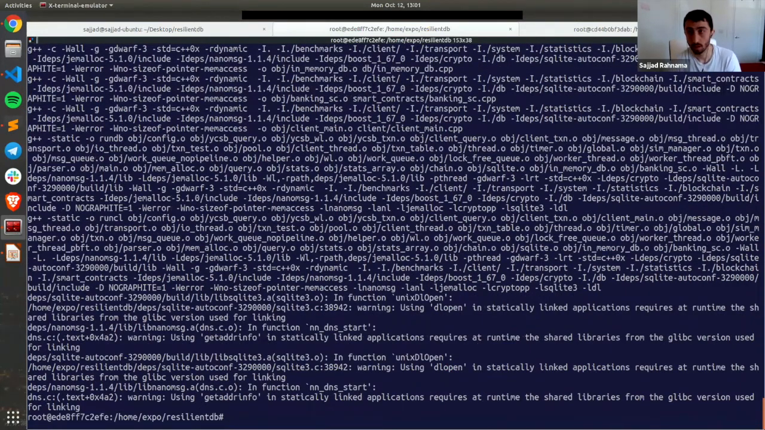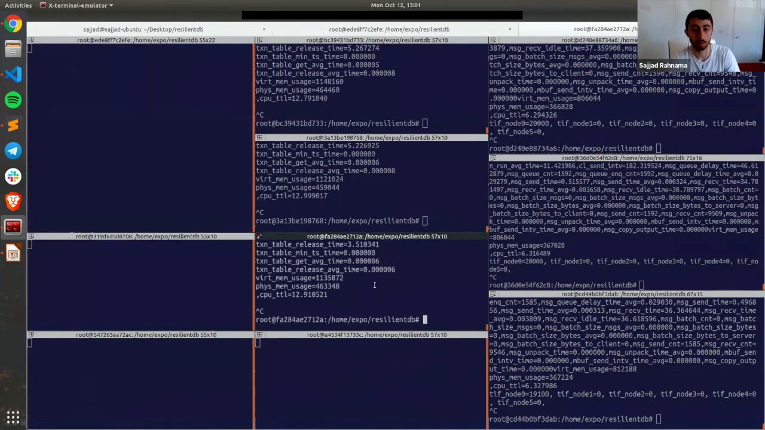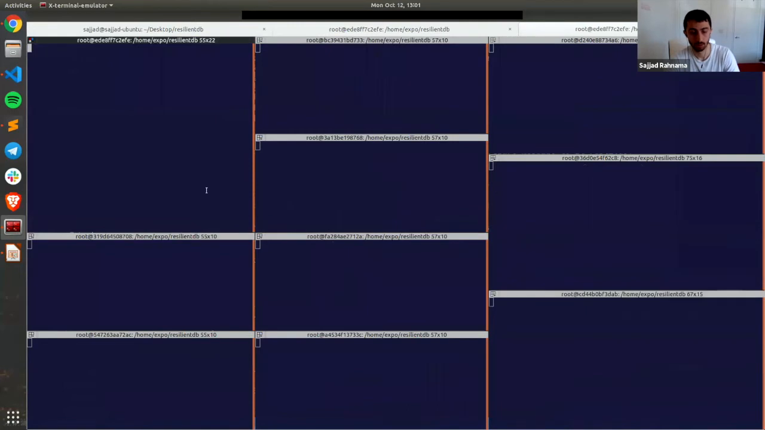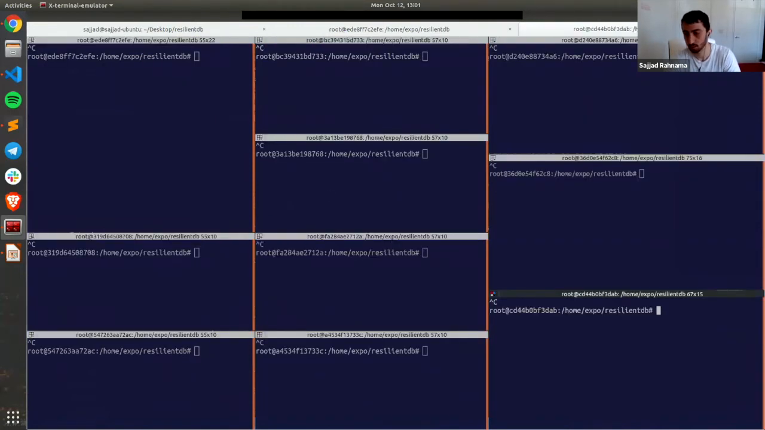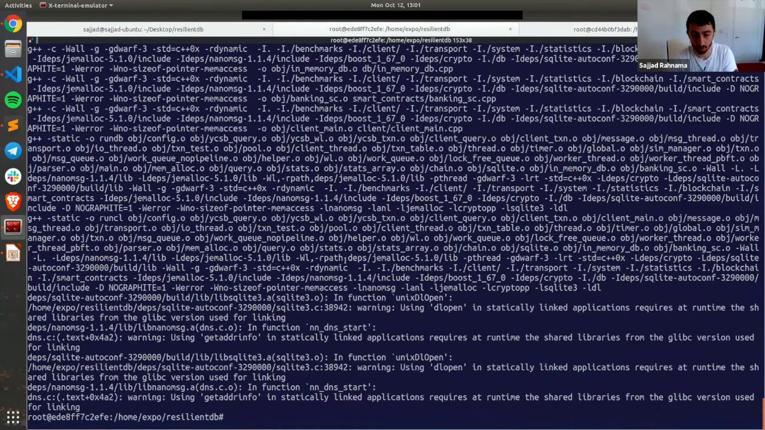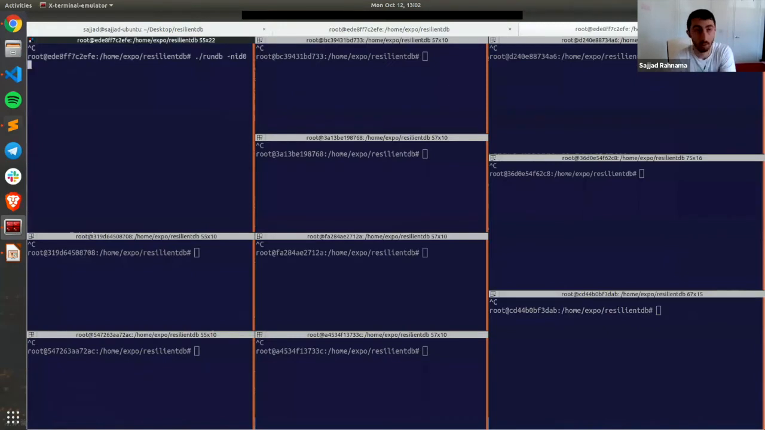So once it gets finished, we can now run that in these machines. As you can see, after I compiled the code, I didn't move RunDB and RunCL anywhere, because all of the containers S1 through C4 are sharing this directory. All of them, their working directory is the same directory, so the RunDB and RunCL will be available for everyone.